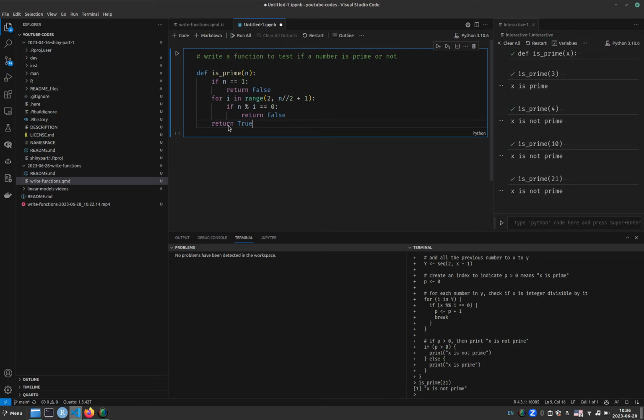Okay, and that's it. So in this case, it's suggesting something more compact, right? But the idea is that you should be able to read this and understand each of the lines in the function, right? Because there's more than one way to test if a number is prime or not.